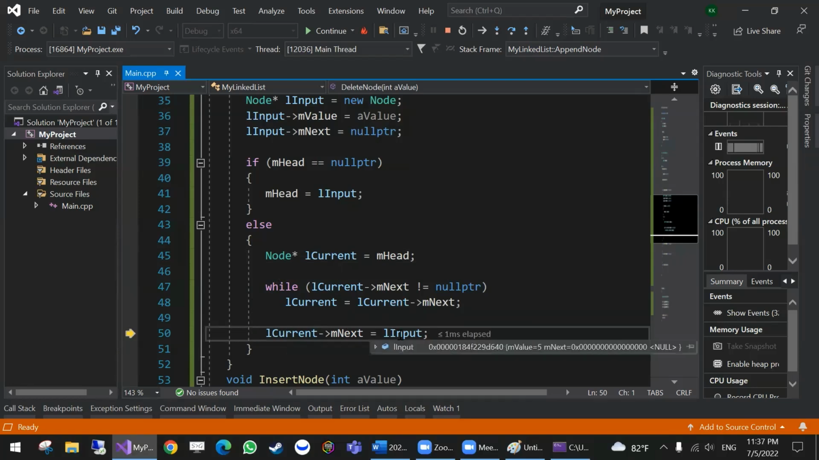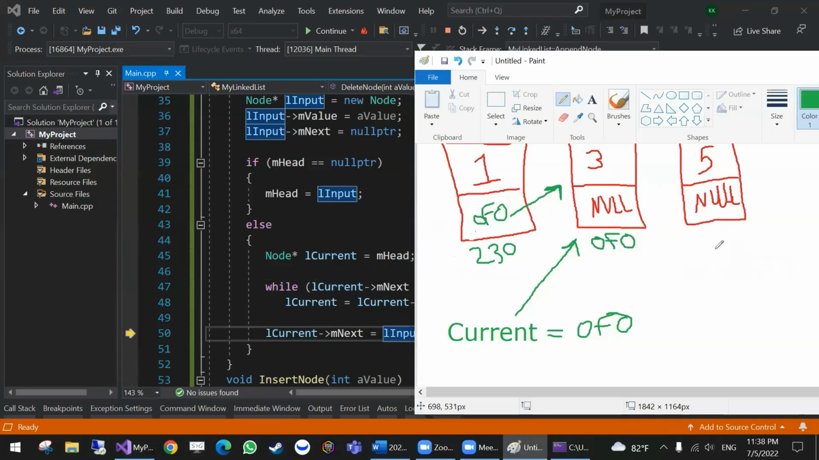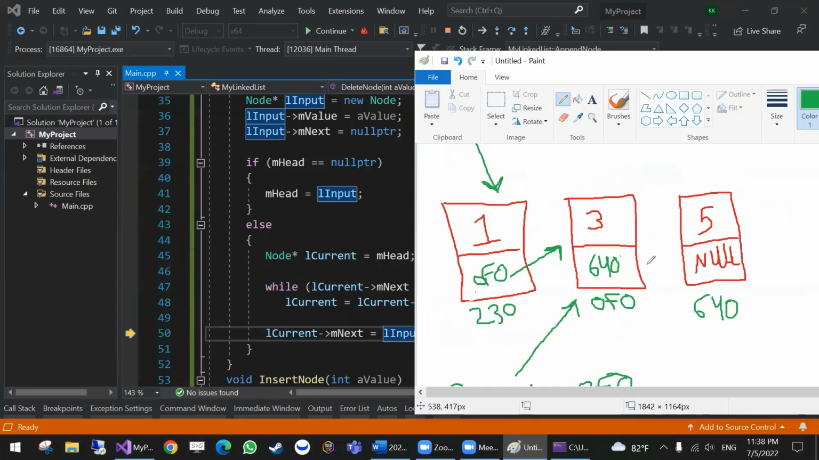And I would like you to start pointing to this node that ends in 640. So now this current next is no longer null. Now it is 640, meaning it's pointing to this. So now my linked list is basically this. This is my linked list.